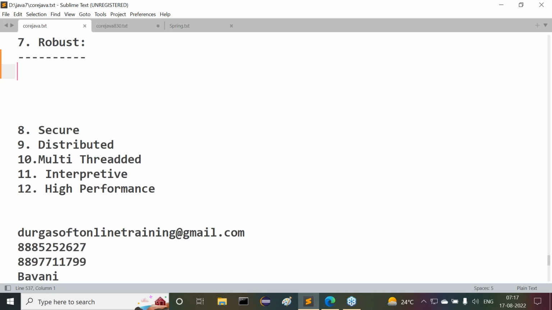So finally the conclusion is what? Java has a very good memory management system in the form of the heap memory management system. Because of this reason, we can conclude Java is a robust programming language. Point number one.